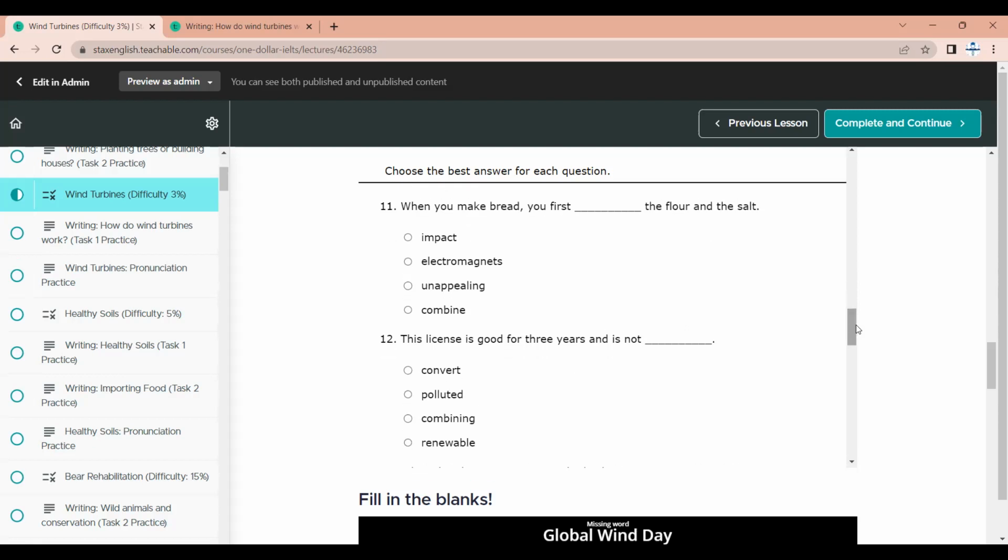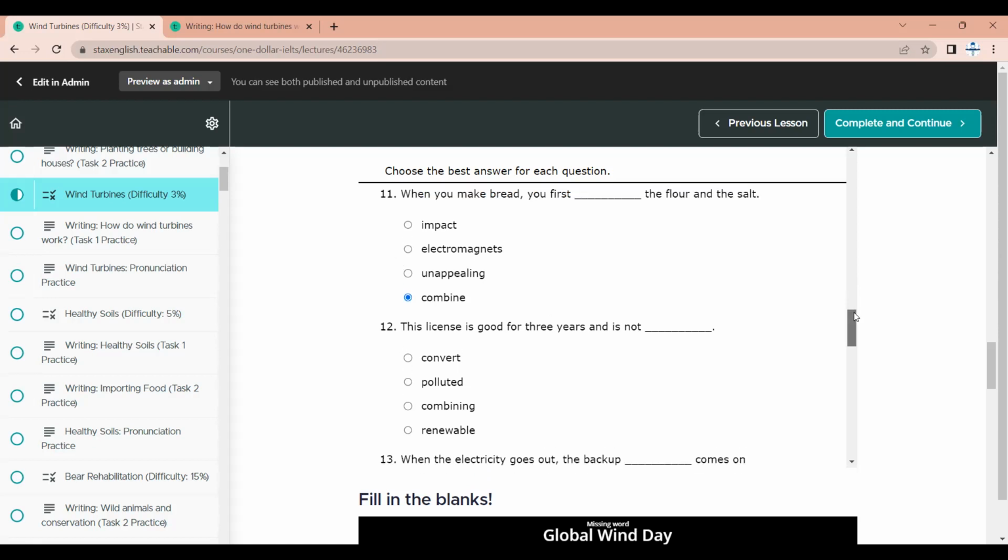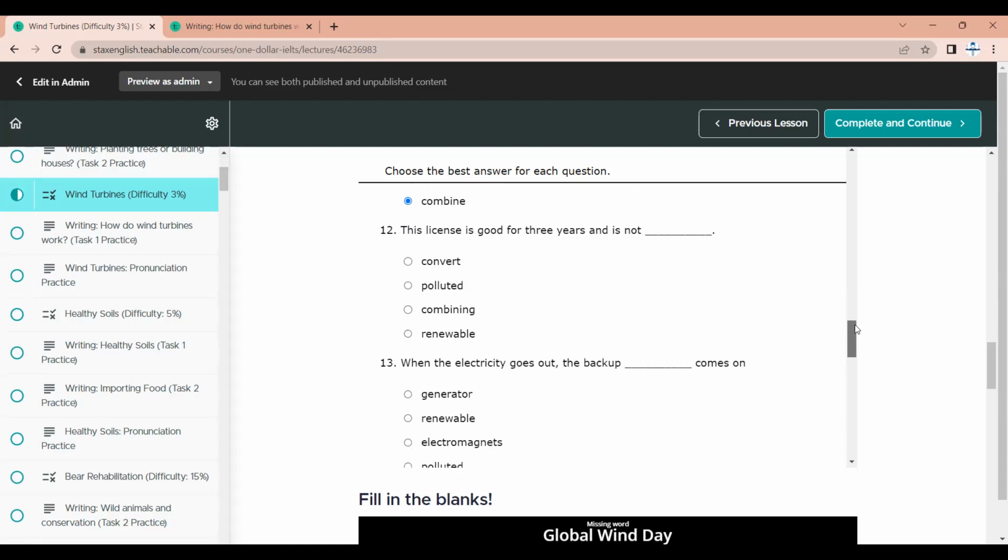When you make bread, you first the flour and the salt. So this is when you mix flour and salt. Combine, yes. And again, this is not a continuous verb. We're using the simple verb this time. You first combine the flour and the salt, good.